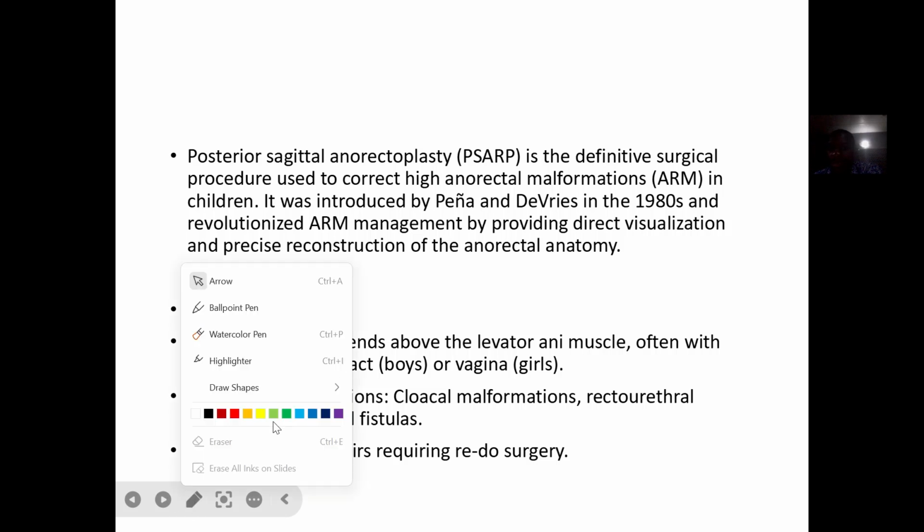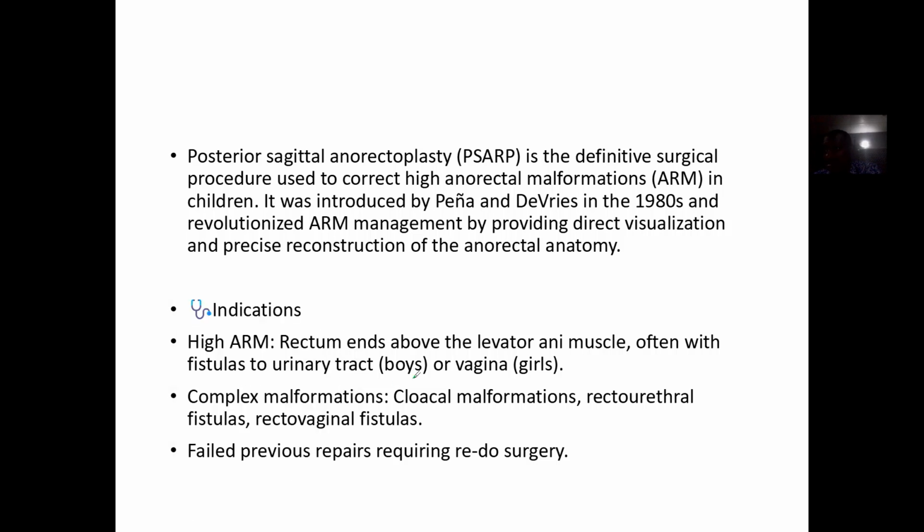High anorectal malformations, usually in children. Okay, so it was introduced by Peña and DeVries in the 1980s. And this changed how humanity looked at anorectal malformations. So indications: when will you actually want to do a posterior sagittal anorectoplasty?